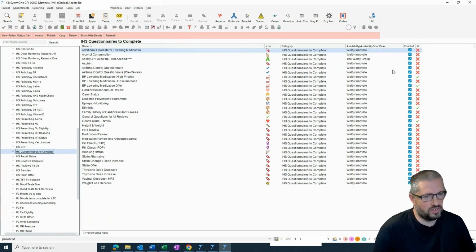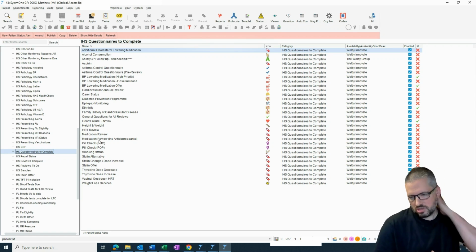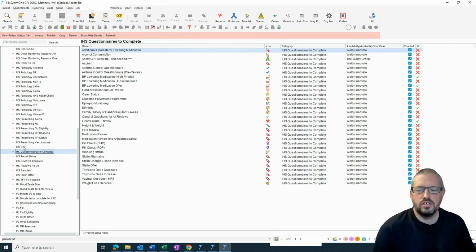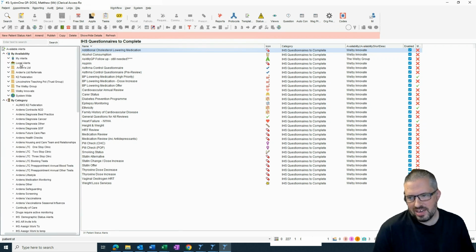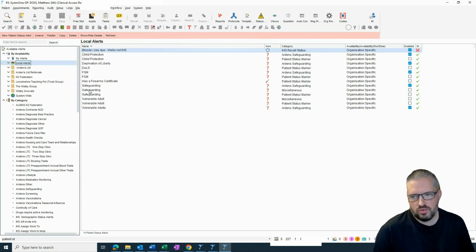We don't know if you've turned them off. So just be mindful that if you turn them off and then 6 months later say we want to start using the pathology module, half our results for GPs to file, you'll need to then turn them back on again. You may have various local ones. You can look at them via availability and see if there's any that you've got on there that you shouldn't be using.